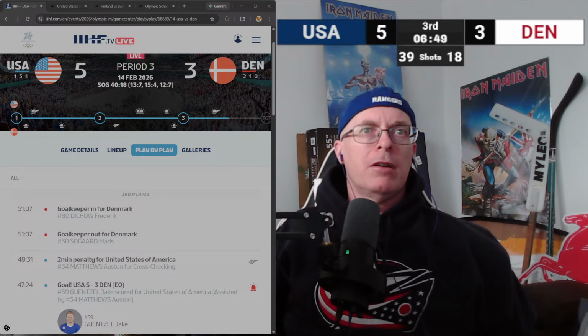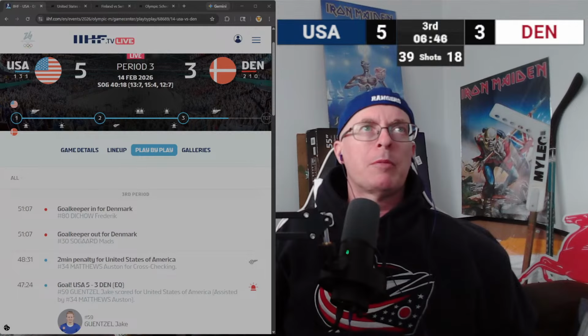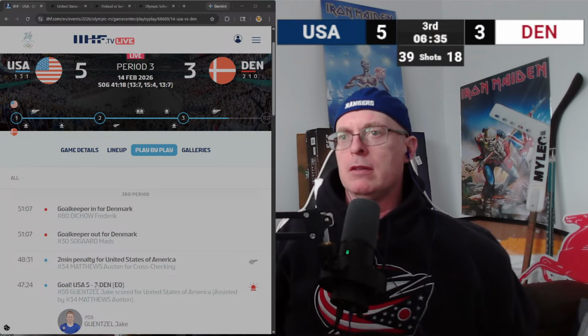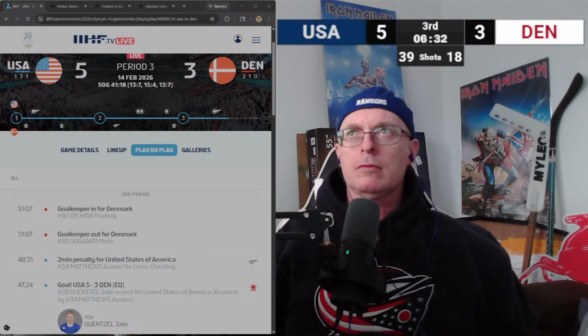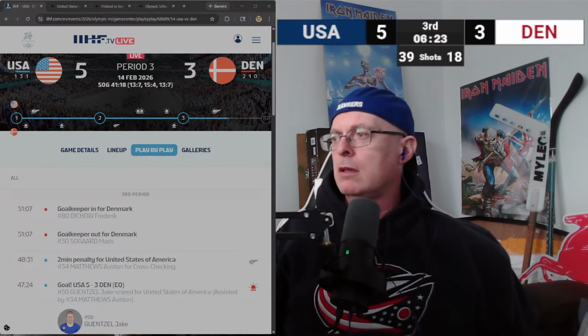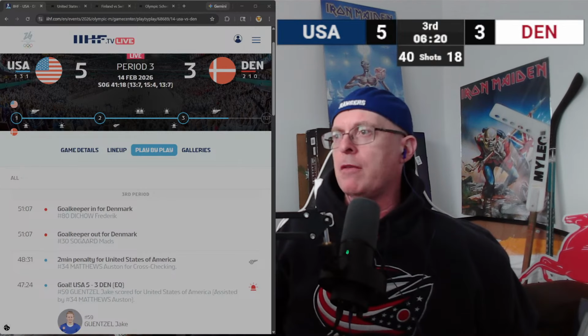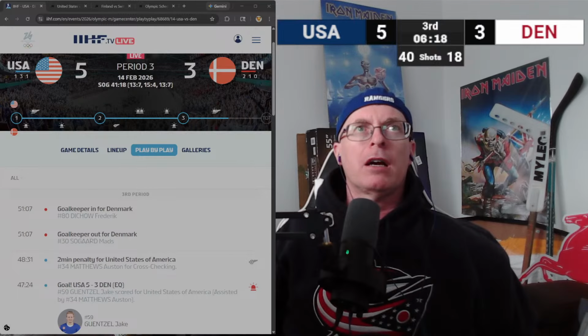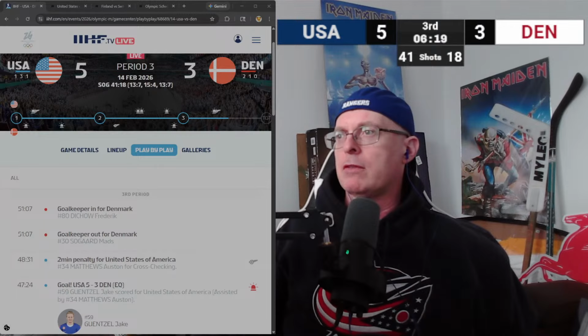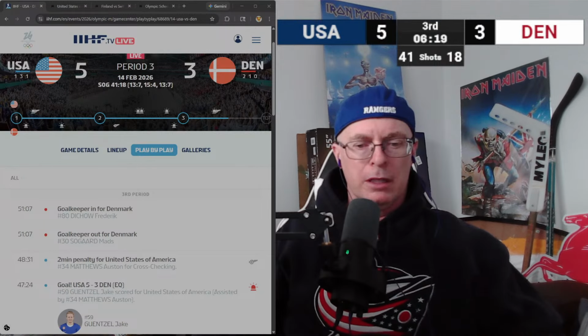U.S. tried to center it again. It's around the boards. Sanderson sends it behind the net. Larkin. Now it looks like, I think Matthews centered it. And now taken out by Denmark into the near boards. All right, dumped in for the United States again into the far corner. Near circle, shot by Hannafin, saved and held on by Dykau at 6:19. 41-18 shots, 5-3 U.S. in the lead.